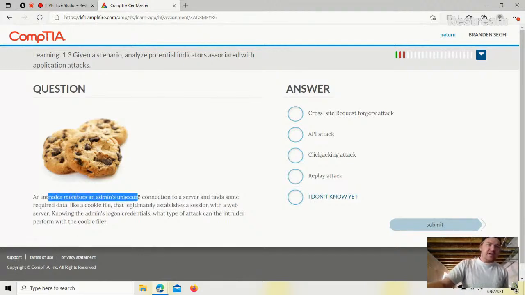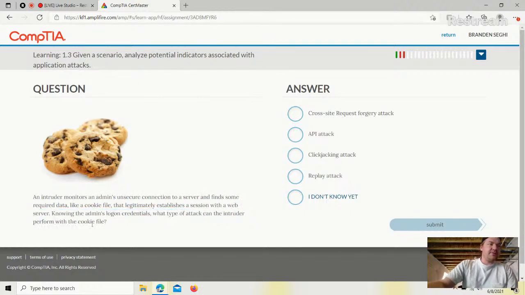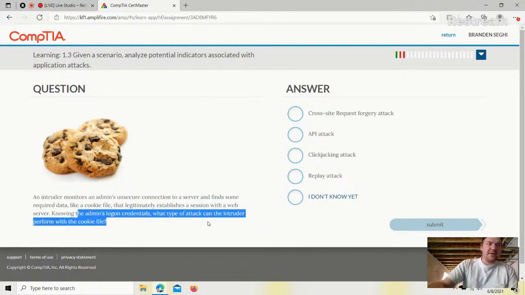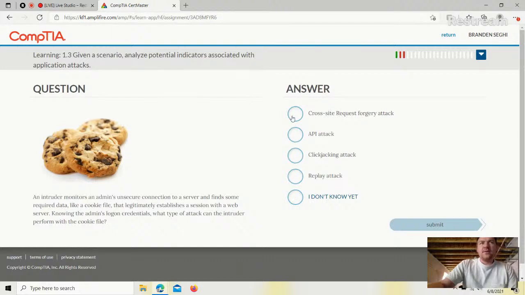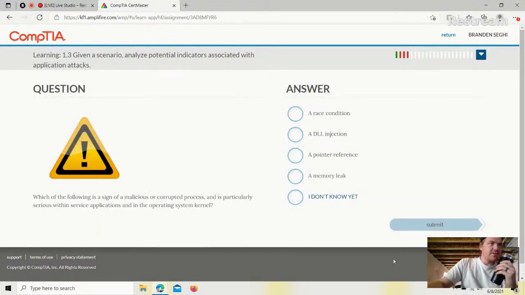An intruder monitors an admin's unsecure connection to a server and finds some required data like a cookie file that legitimately establishes a session with a web server. Knowing the admin's login credentials, what type of attack can the intruder perform with the cookie file? That was a cross-site request forgery attack because we did that in our lab a couple days ago. I don't know if you guys remember that. What? It wasn't? Clickjacking? Was that what it was?